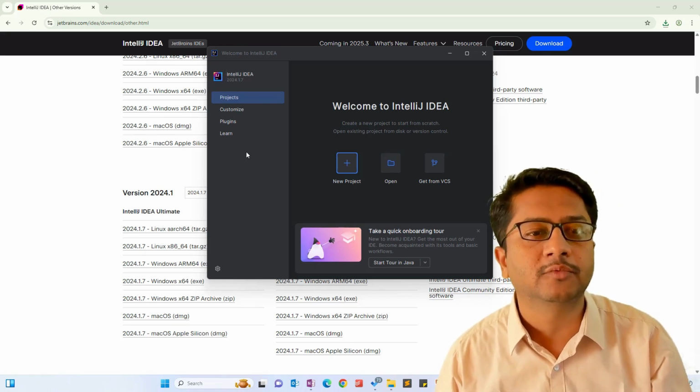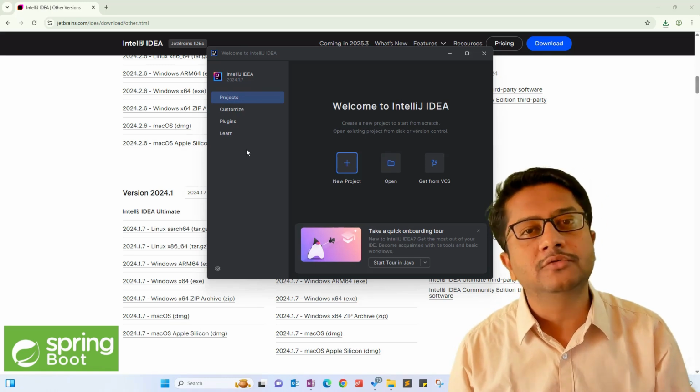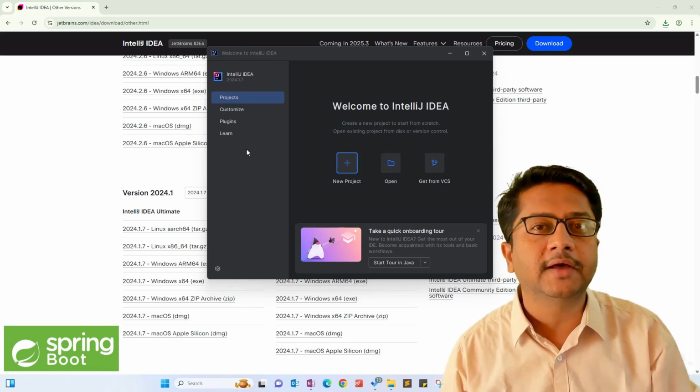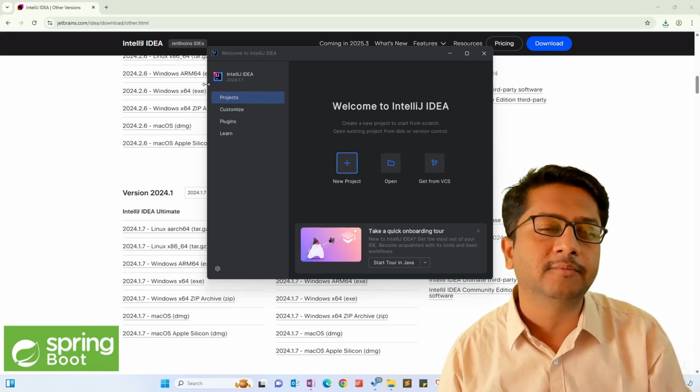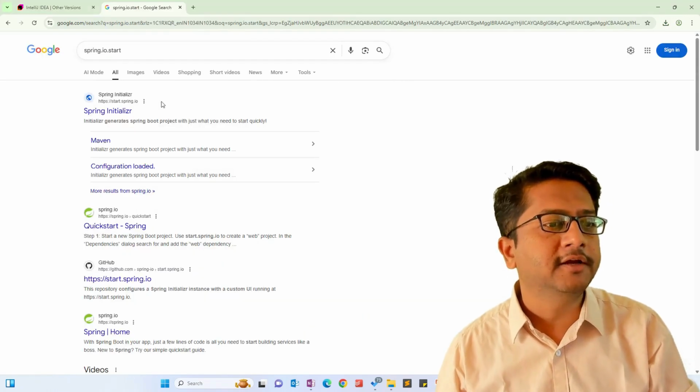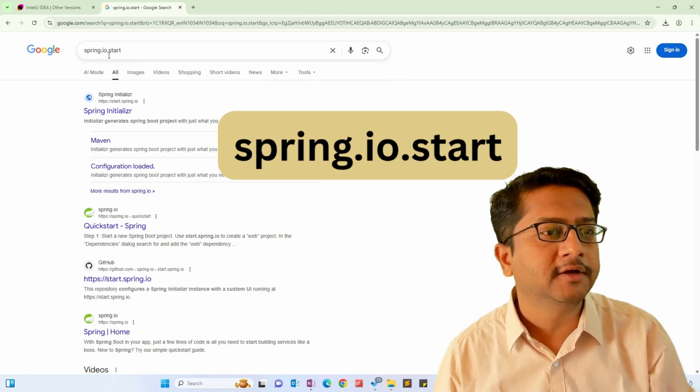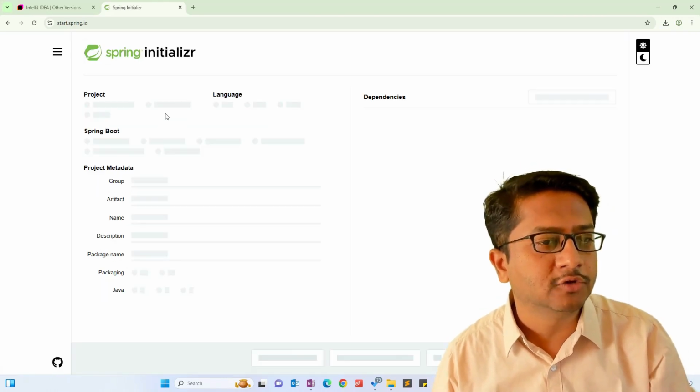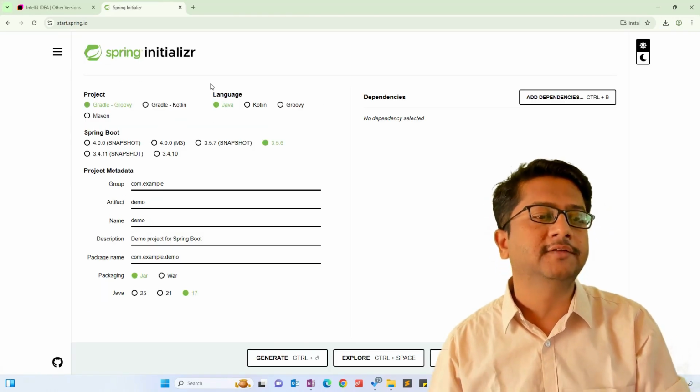It's 2024.1.7. Now the next step is we need to create a Spring Boot project. Spring has already provided one website. We will take help of that website. This is the website, Spring Initializr. You can search start.spring.io and just open that website. So this is the Spring Initializr website.